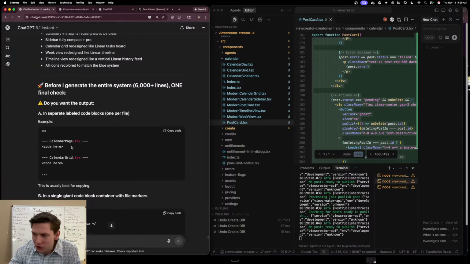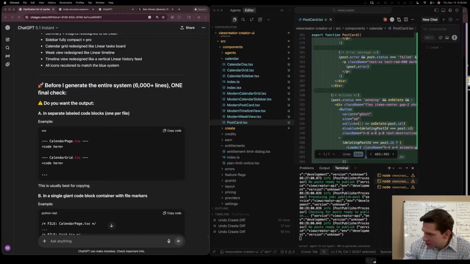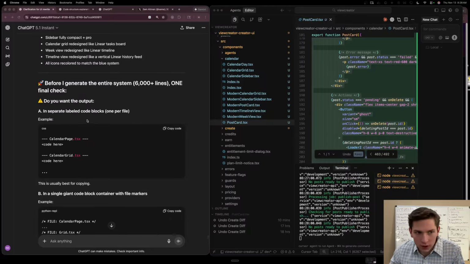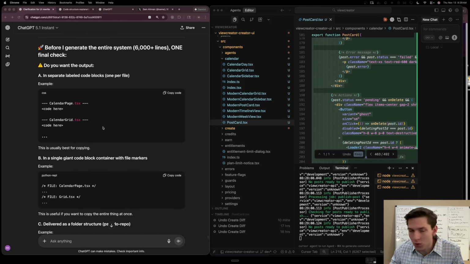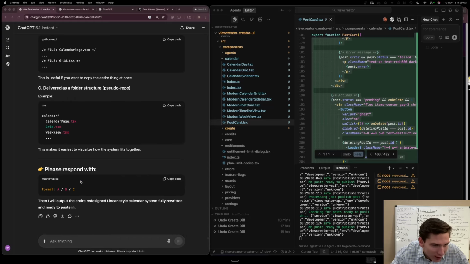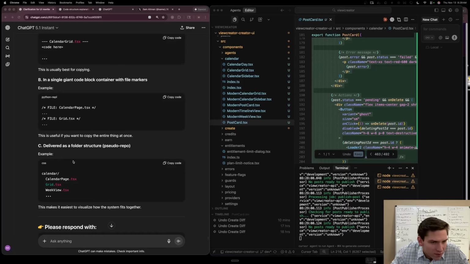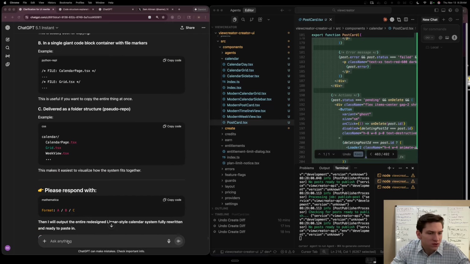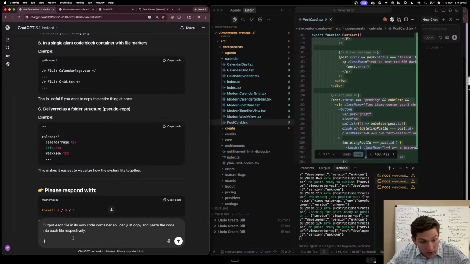Oh my gosh, do you guys see this? This is definitely interesting. I'm going to move my face over here so you guys can see better. It is really, really confirming with me what I want, which I don't know how I feel about. I'm kind of like, just do it, right? I don't know if this will happen when you actually have it here. Delivered as a folder structure in separate code labeled blocks. Output each file in its own code container so I can just copy and paste the code into each file respectively. So it is really, really confirming.